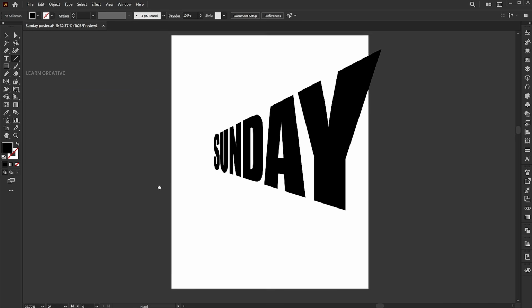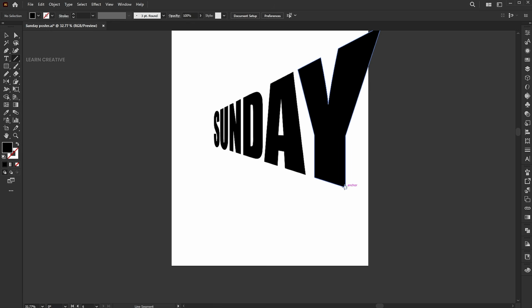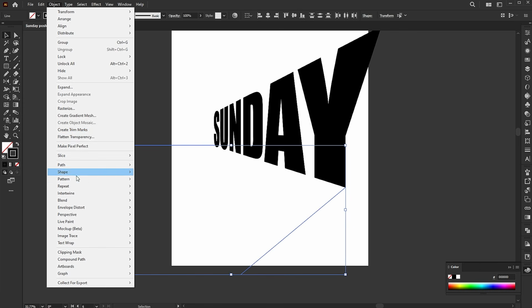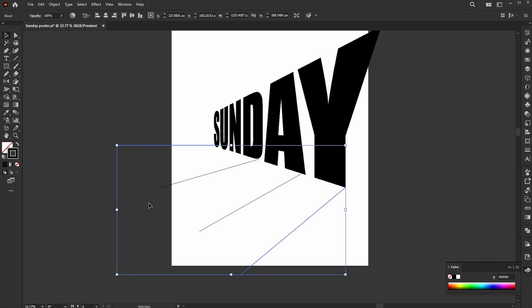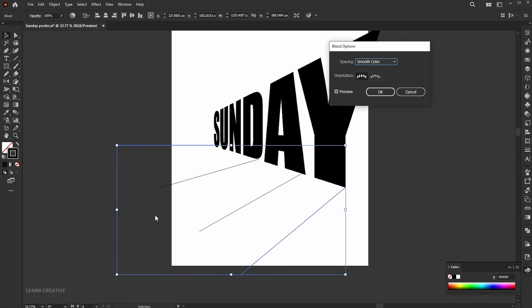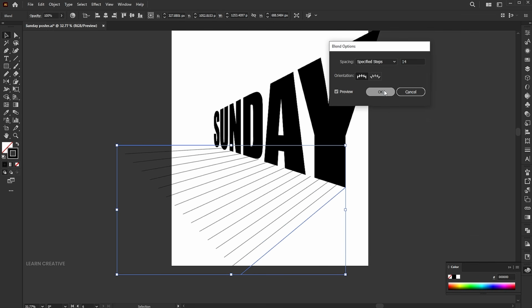Go to the Line tool and draw an angled line here. Add a stroke of black color. Draw another straight line that starts from the first letter. Select both the lines, go to the Object menu, Blend, and Make. Then Blend and Blend Options. Set the specified steps according to your word. In my case I need 16 lines, so I add 14 plus 2.